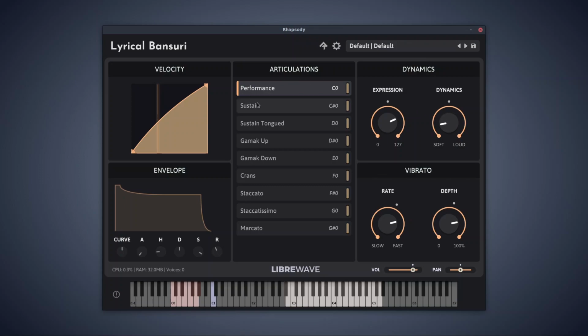The performance, the sustain and the sustained tongued articulations are all phase aligned, so you'll get really smooth crossfades between the dynamic layers. You shouldn't be able to hear any phasing or artifacts. Let me turn that vibrato down so we can hear the sustain a bit better there. So a really nice smooth crossfade between those layers.